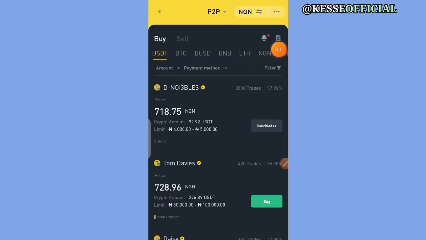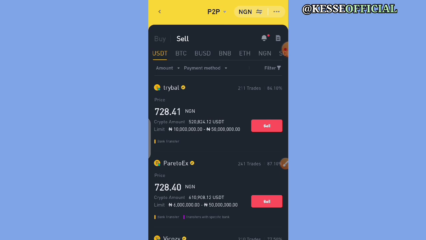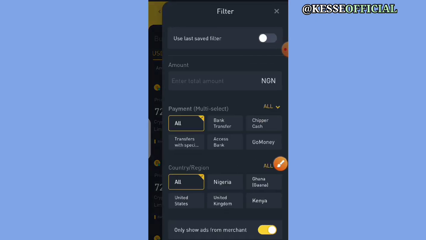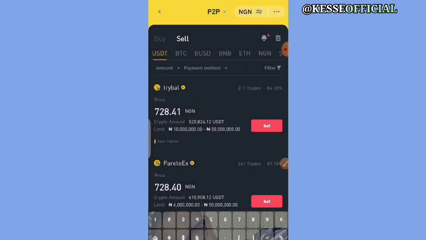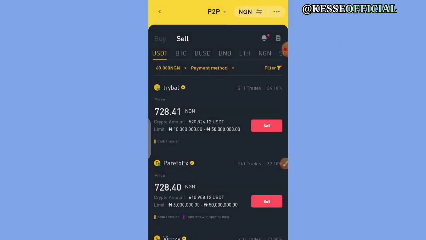Now once I come to my P2P aspect, I'll go to the sell aspect and I want to sell this USDT, and as you can see here, USDT right now is at 728 naira 41 kobo. So all I have to do right now is to filter it so that I can make my transaction. Let me say that I'm looking for people with an amount of currency from 60,000 naira, and I want to make a bank transfer. All I have to do is to filter it so that I can see the merchants who have a trade on this amount. And as you can see right now, these are individuals who have that amount.